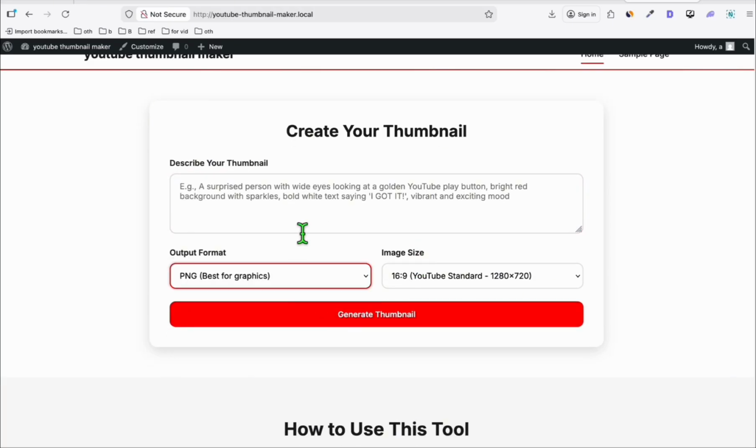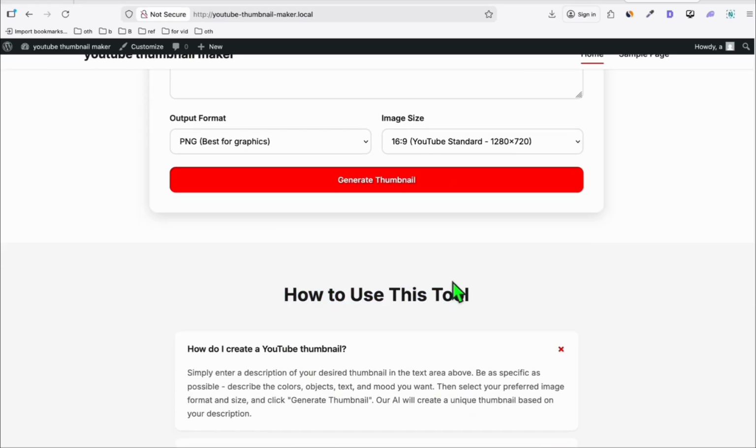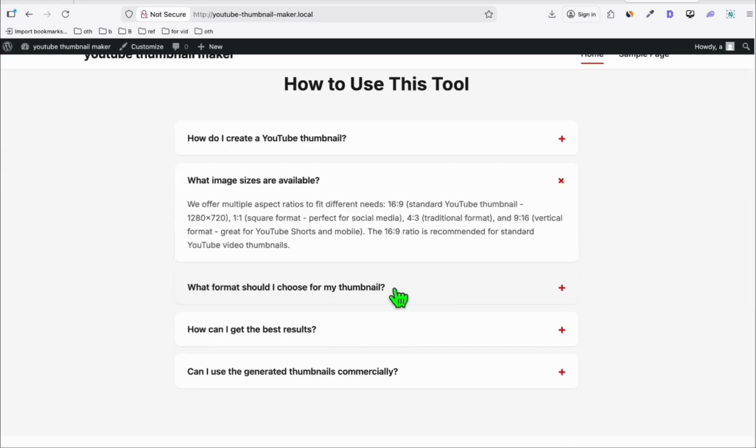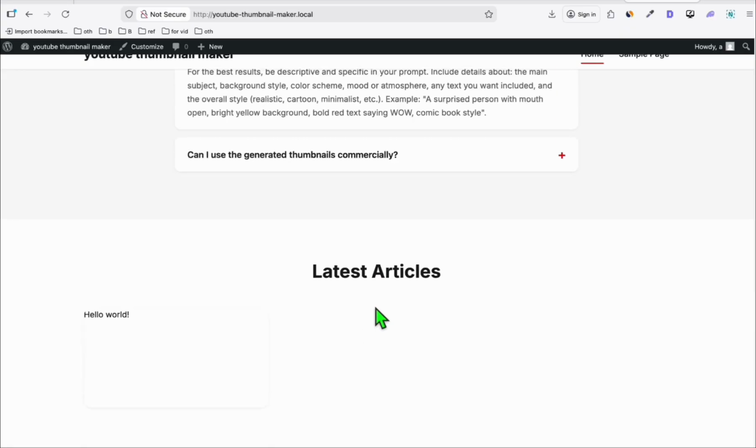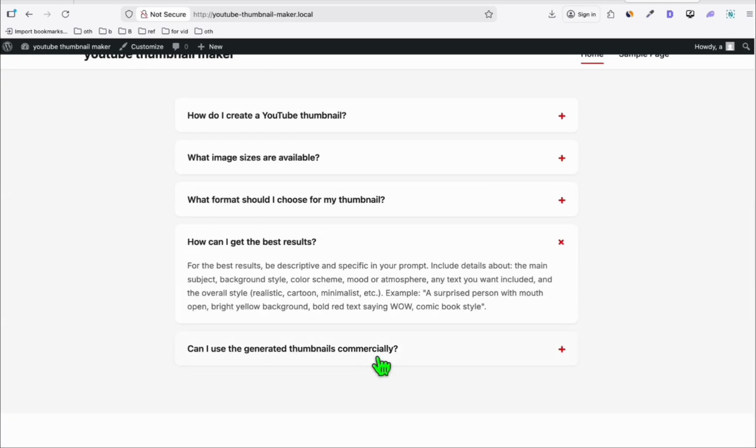As you can see here, the way we described, we now have our create your own thumbnail. How to use this tool, look at this. We have the perfectly designed FAQ section. We have the latest articles right here. If you're going to create an article, they will be added here. And we have the simple footer.